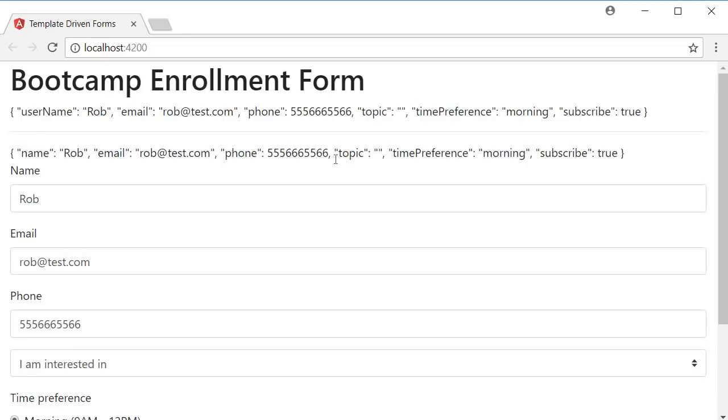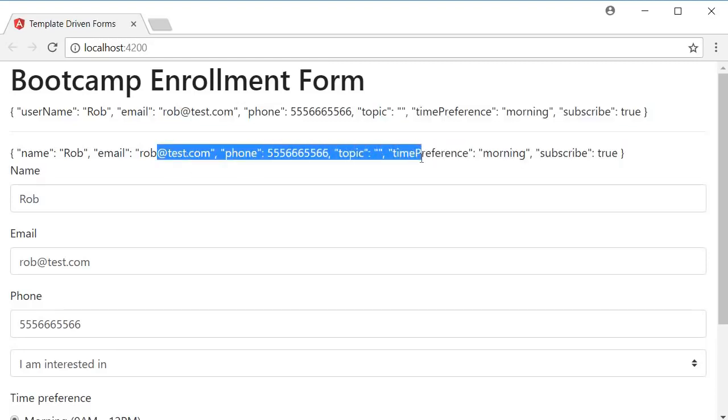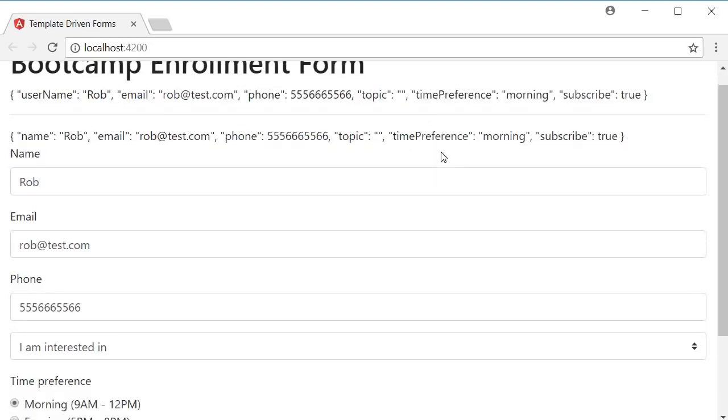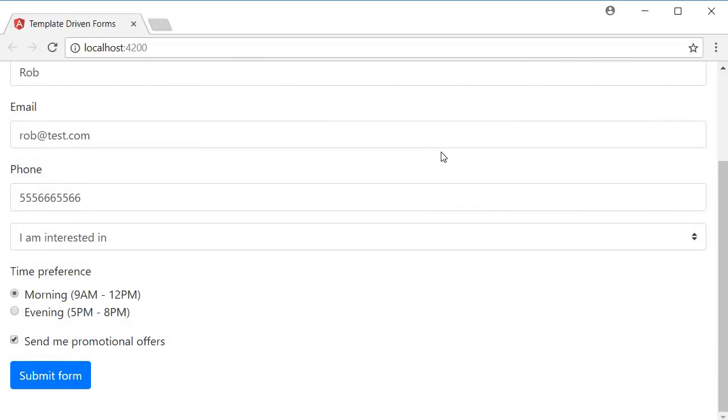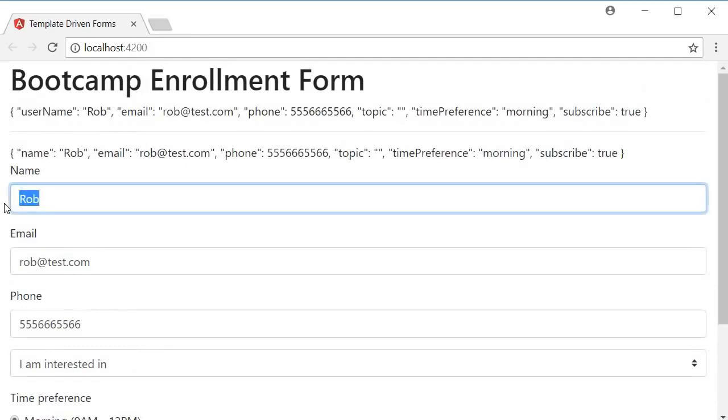Now, if we take a look at the browser, you can see that Angular's form values are the same as userModel's value. All the form controls are also pre-filled with the data set by the user model. Now let me change the name from Rob to Tim. When I do that, you can clearly see Angular's object has the updated value Tim, but the model still contains the old value of Rob.